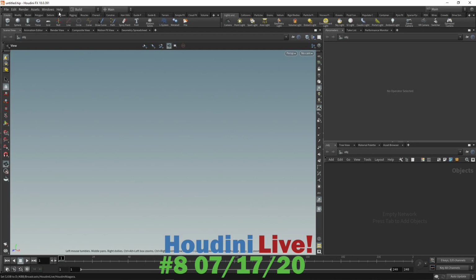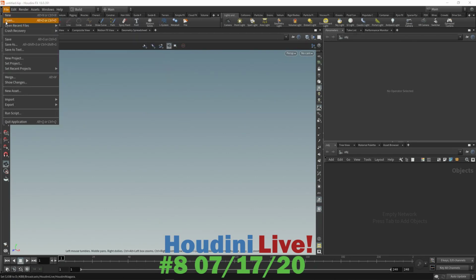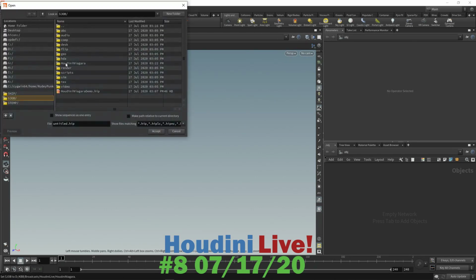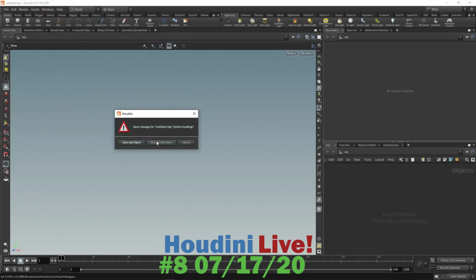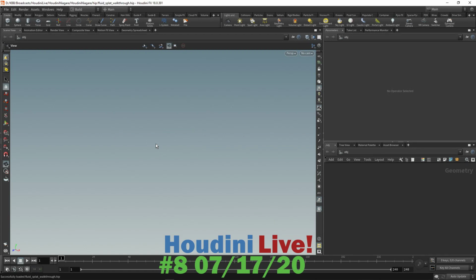It should be in that information. So let's go to File, Open, and it's in this Houdini Niagara, and it should be under the HIP folder. So I go into HIP, and it looks like that is the fluid splat walkthrough, and that's the scene that we want. I'm going to click Accept, Discard, and Open. All right, so we're going to wait for this to come through.